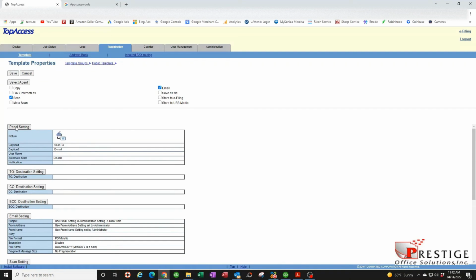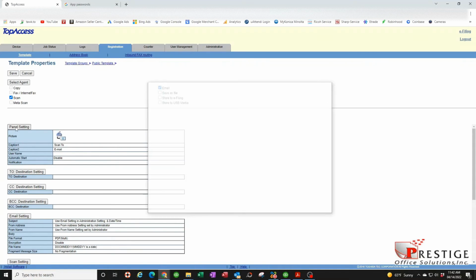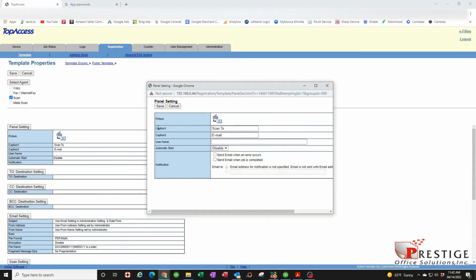Now, panel setting is really what you just want it to say when you walk up to the copier, so you can determine who you're scanning to. So in this case, I'm going to leave scan to, and the second caption here, I'm just going to put my email. This is just what you want it to read on the display, so you know who you're scanning to. You can put a name here, but I'm going to leave it blank. So you're going to hit save.